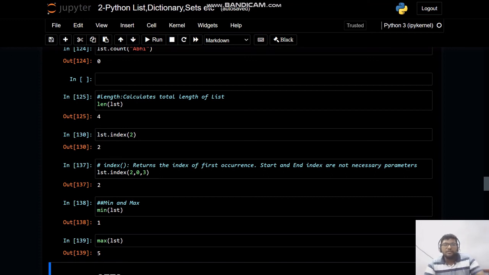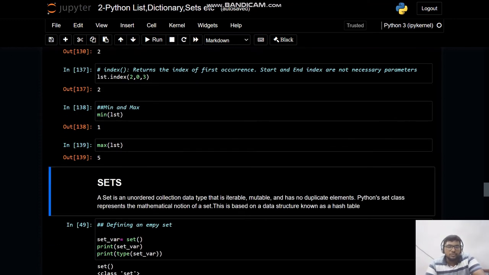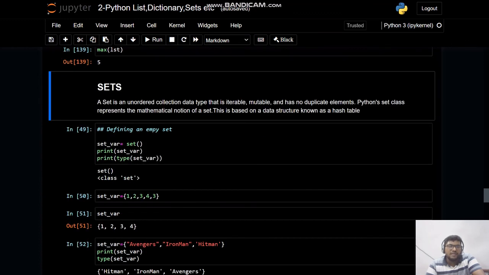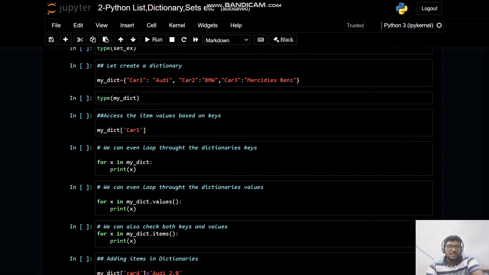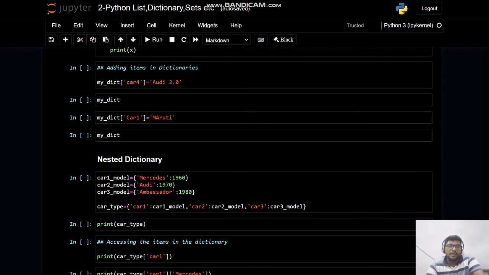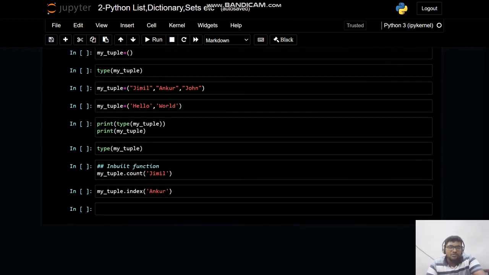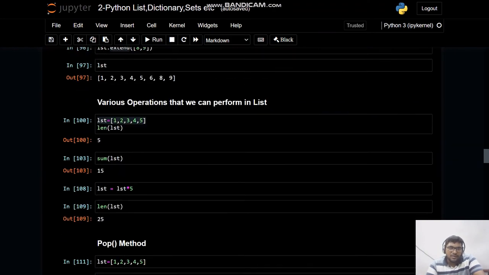Bye. We'll meet in the next tutorial, and in the next tutorial we can see sets, dictionaries, and so many things. The default functions of dictionaries as well, how we can access a dictionary, how we can access a particular key and value in the dictionary, nested dictionaries, and so many things we are going to discuss in our next video.